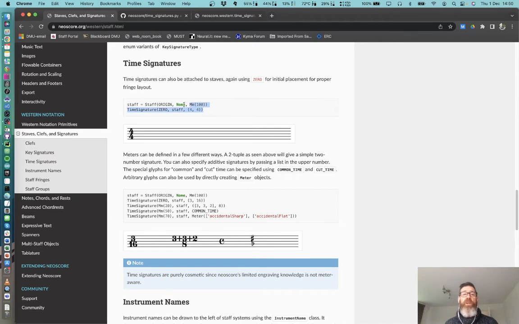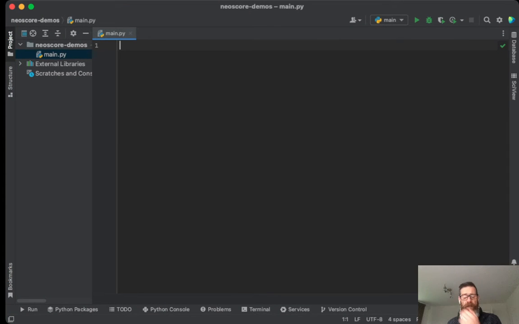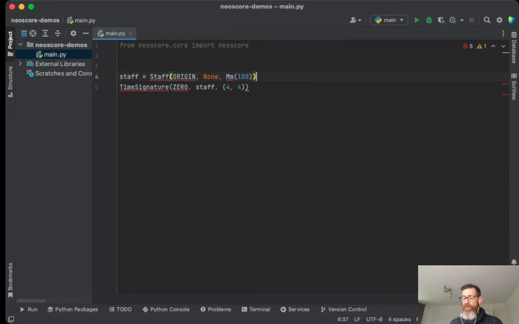So let's dive into the code and have a look at this first example here. Okay, so in PyCharm, the first thing we need to do is, from neoscore.core, we need to import Neoscore. Oh, this ain't gonna work. We also need to get, let's go and get this information so we can see on the screen what it is that we need, and we'll just paste it here. So there is a staff and there is a time signature.